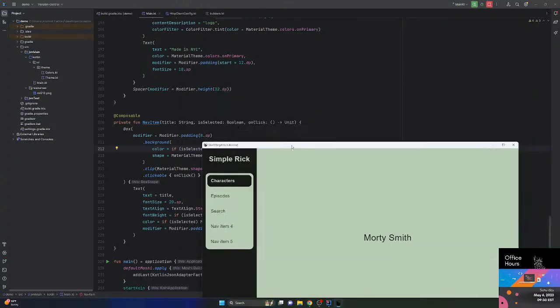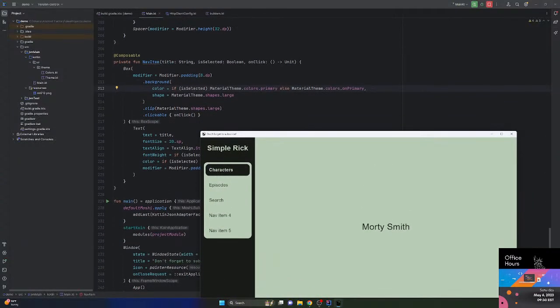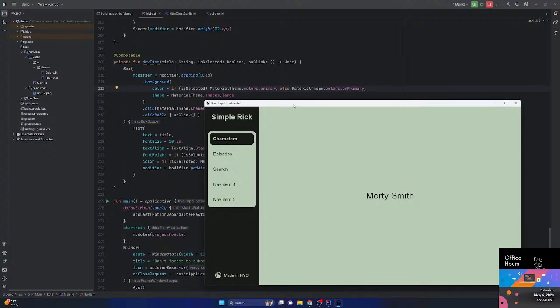And I tried doing a little bit of theming. I think it's getting a little out of hand, so I don't want to dive too deep into the theming side of things. But you can clearly see here that if we are selected, material theme colors primary, our primary is this deeper green, and then the on primary is this lighter green. You can see this little text is in there, the whole background of this container is there, the text, that is all the on primary color.